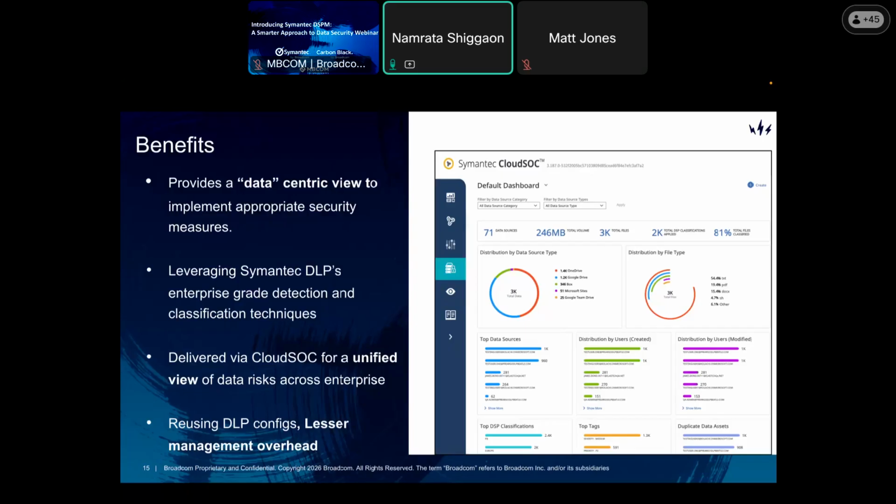Symantec DSPM is a cloud solution and will be accessible via the Symantec Cloud SOC Management Console. This is the same cloud console that is used for DLP. So, a single console to manage DLP and DSPM, which means easy management and a tighter integration, right? So as a Symantec DLP customer, you can fully leverage your current DLP investments and configurations to implement DSPM in your environment and build a comprehensive data security platform.